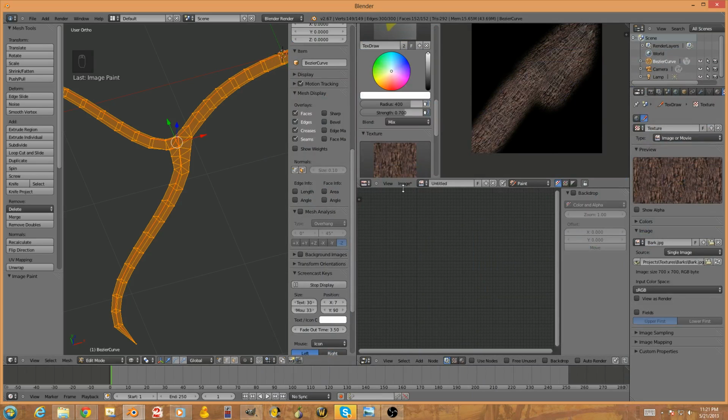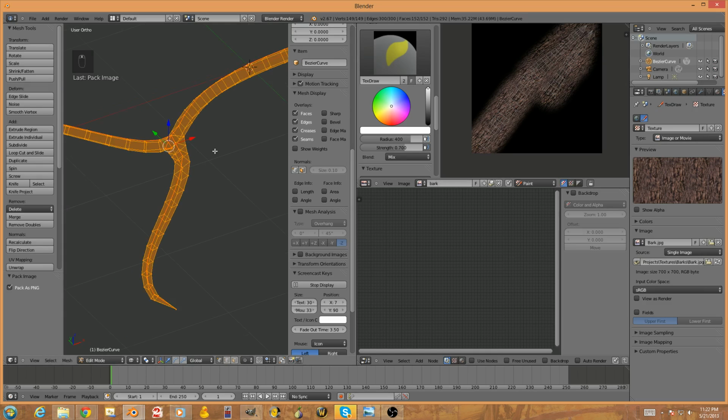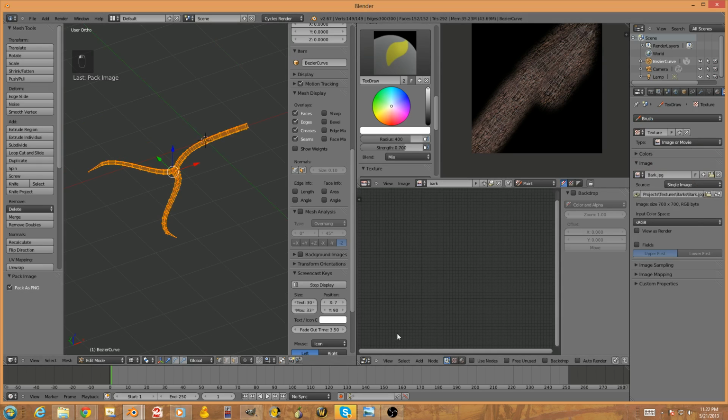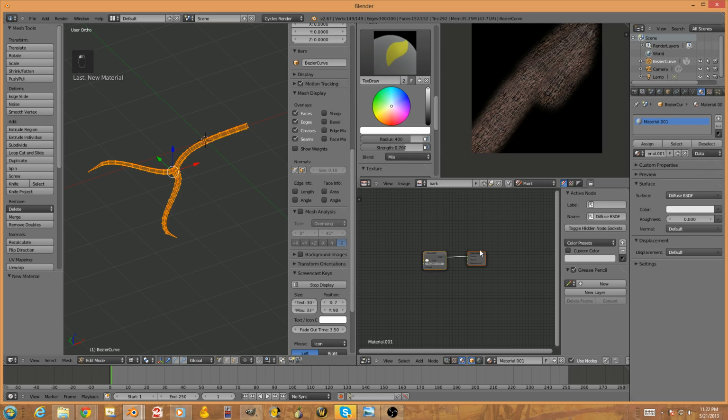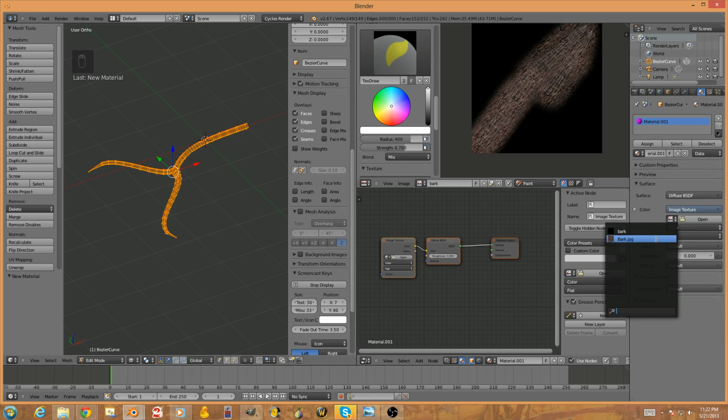So in any case, we can just pack this in as a PNG. Nice and convenient. We don't need to go save as somewhere. We can retitle this, or well, more accurately, bark. In any case, now we can go over to our node setup, and we can hit Cycles Render. And let's hit these nodes and add a material type. There we go. We can see our diffuse material. And let's quickly just add an image texture under the diffuse. And we can just pull up bark.